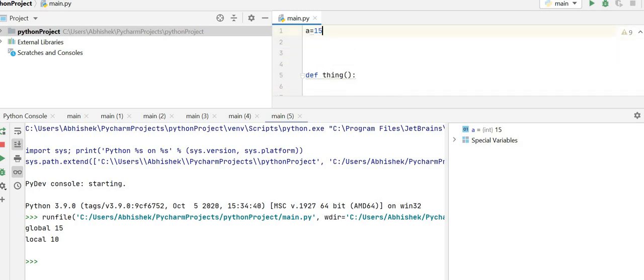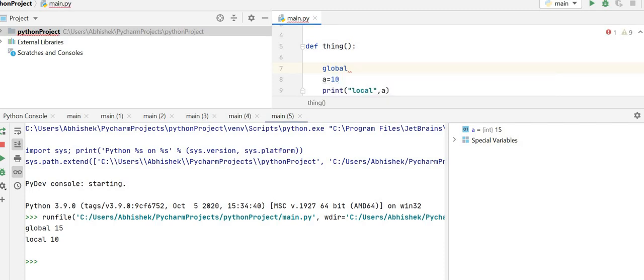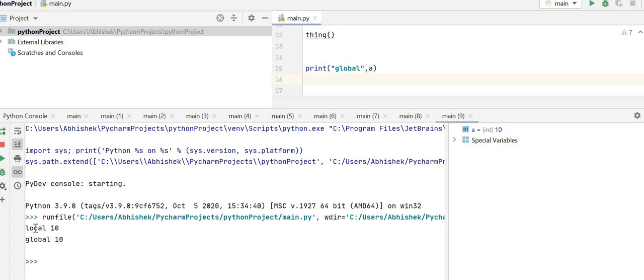Of course you will say like this, but not like this. In Python we would use this: global, it is a keyword, global a. And now let's run the code. You can see now local 10, global 10. So that's how you can see that there's no local variable now. a is a global variable which is 10.